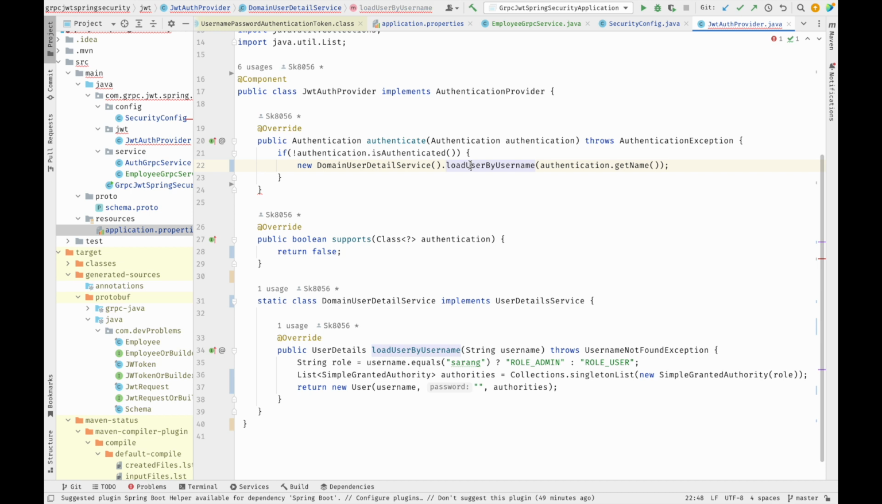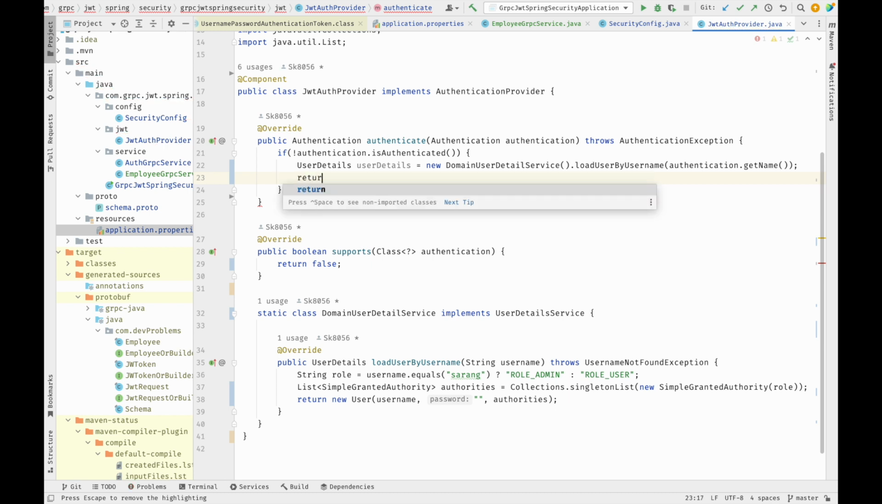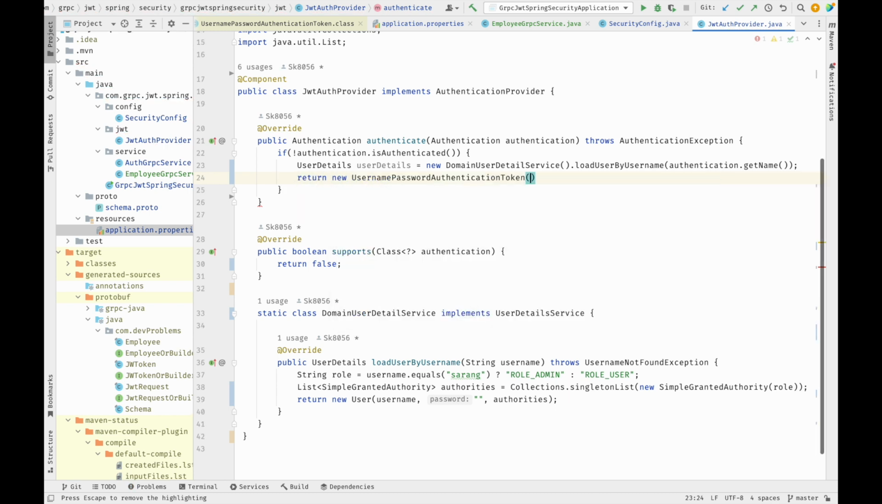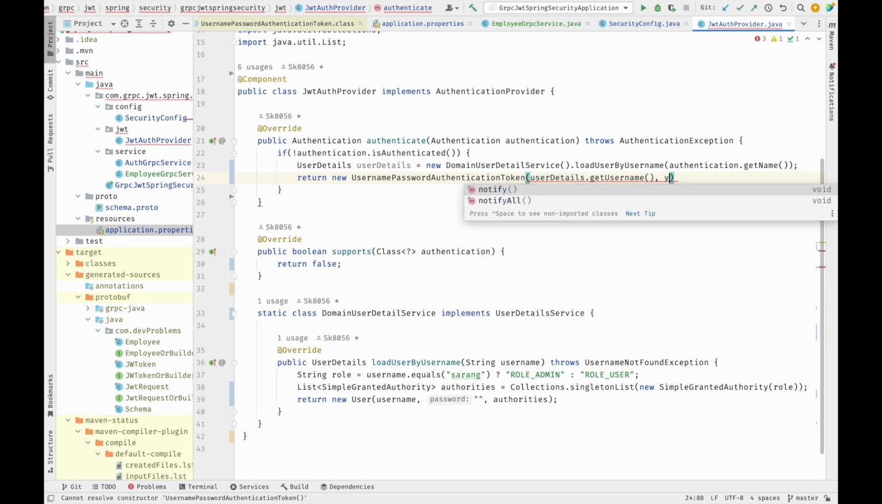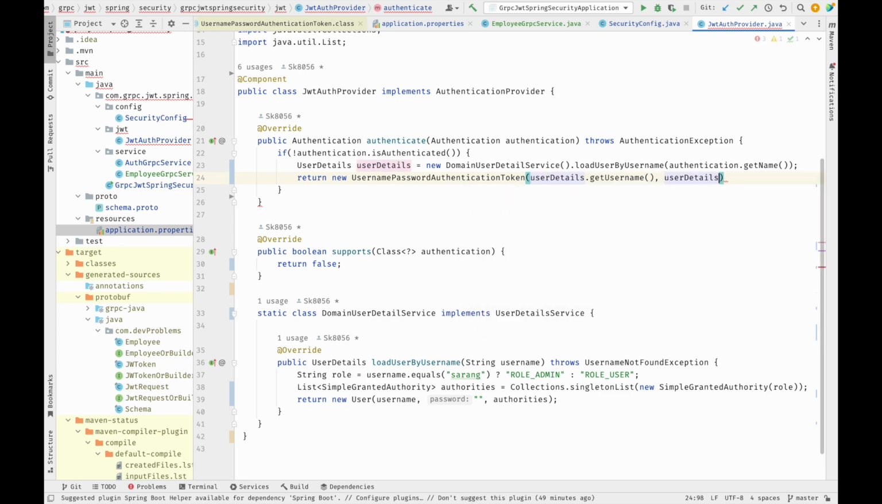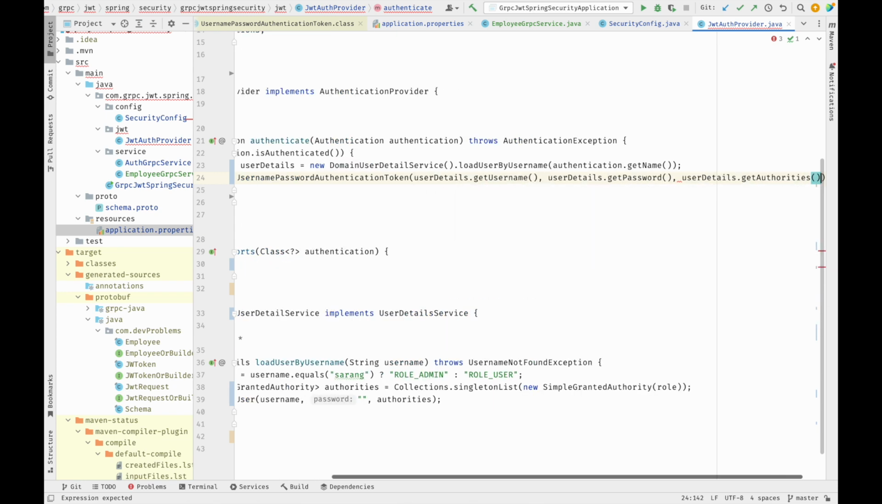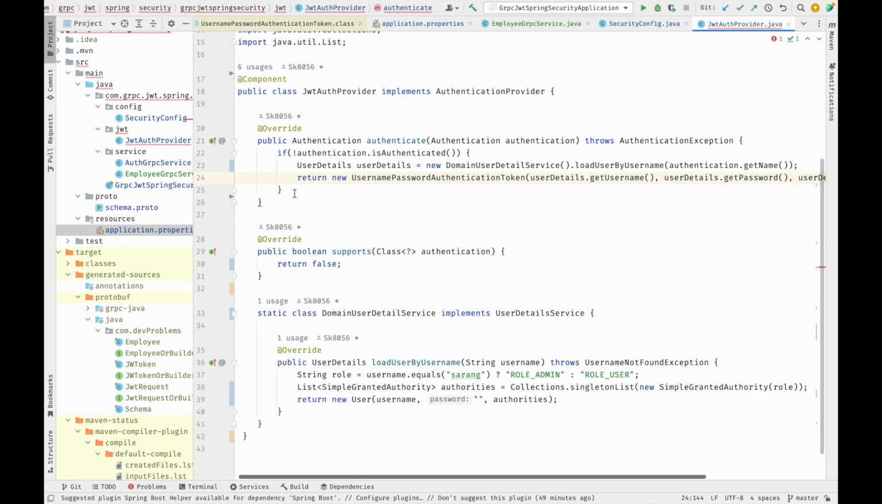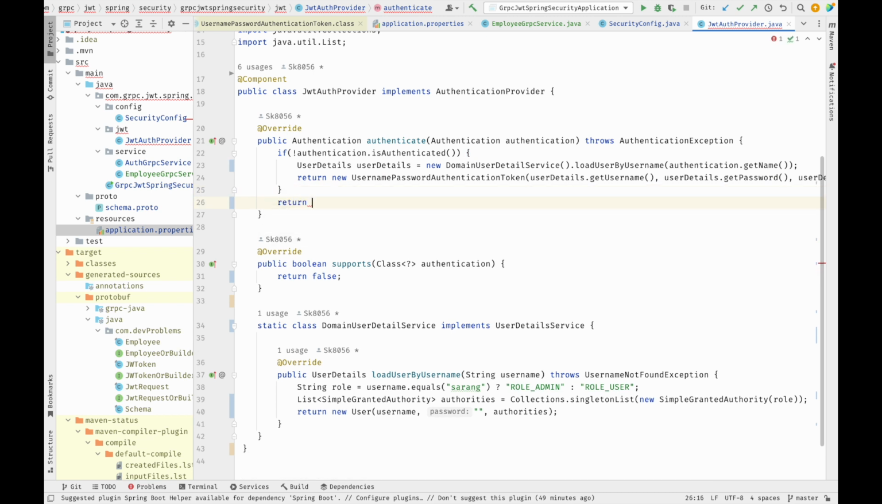So now this will return us a user details reference, and we have to use this reference in order to make the user authenticated. So what I'm going to do is userDetails dot getUsername, userDetails dot getPassword, and userDetails dot getAuthorities. That's it. So now we have made the user authenticated, and if the user is already authenticated, I just have to return that same reference that we are getting.